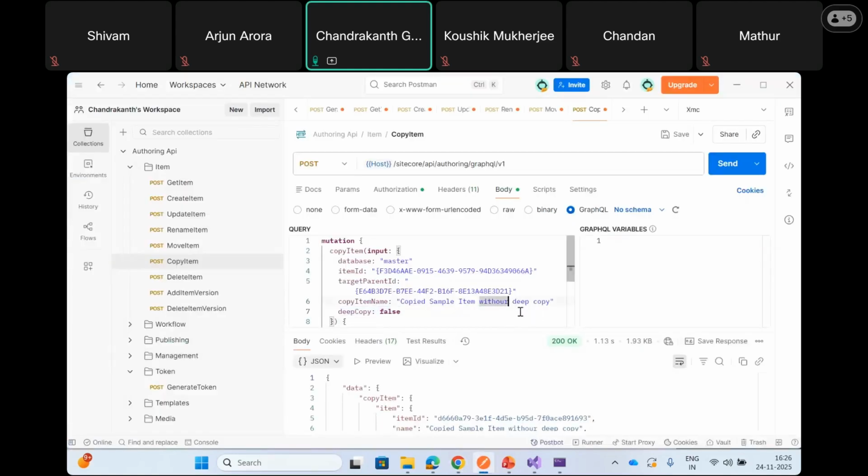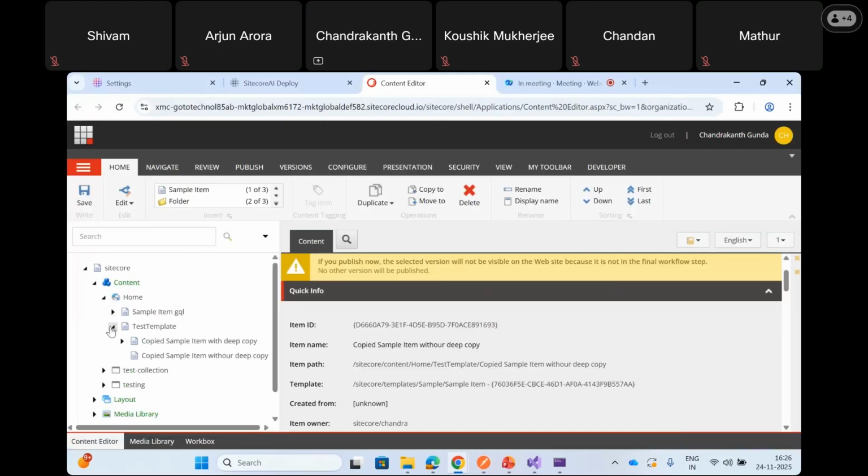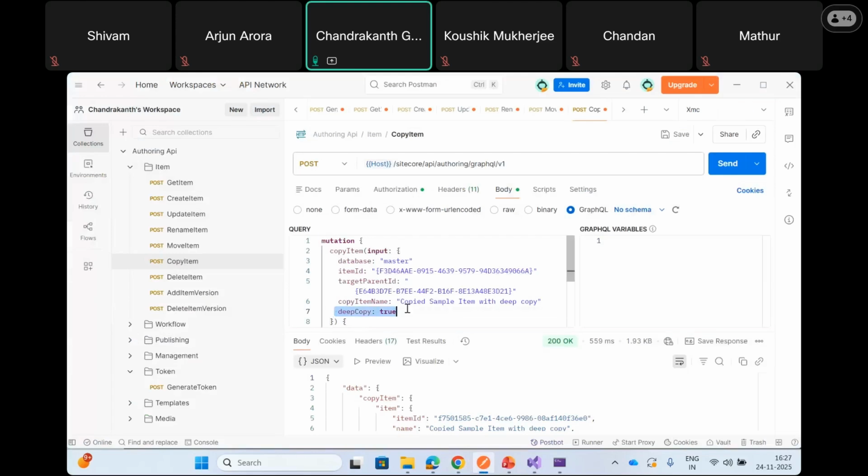Suppose I make it with deep copy as true. Now if I refresh, with deep copy, the child item is also created. So in the copy mutation, we need to use this deep copy to decide whether I need to create it with the children items or not.